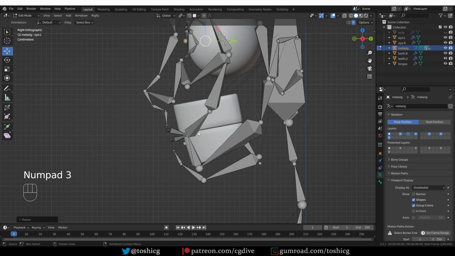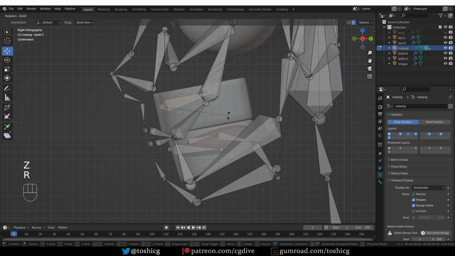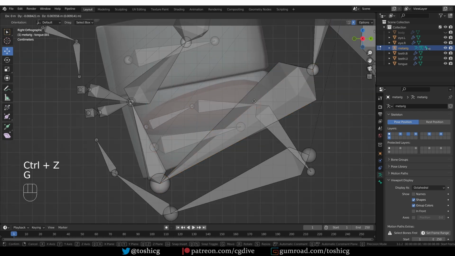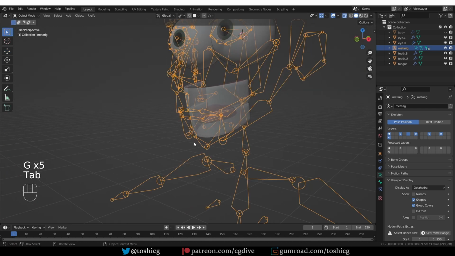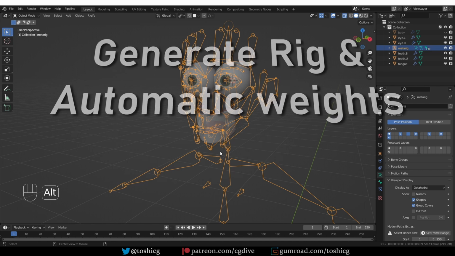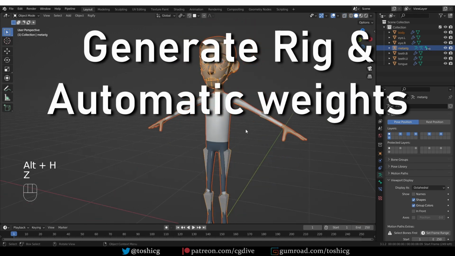Okay, then we also have some teeth bones. I'm going to align this one to the upper teeth and this one to the lower teeth. And these are the tongue bones. And I'm going to align them to the tongue mesh that I see. Okay, so that was it for the bone alignment. I'm going to unhide my meshes. And now I'm actually ready to generate.